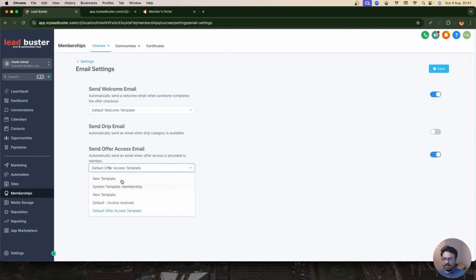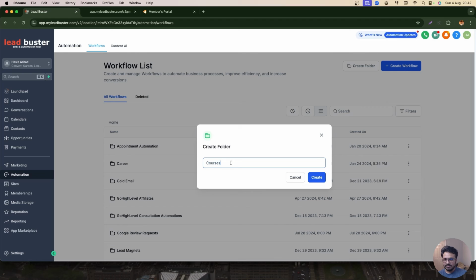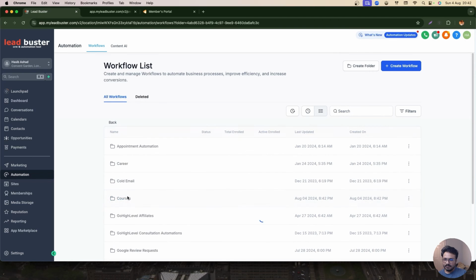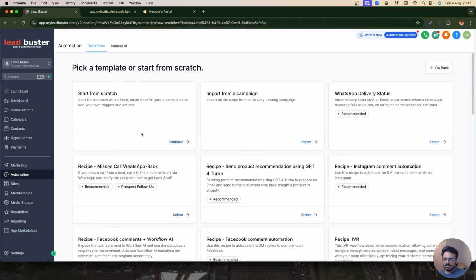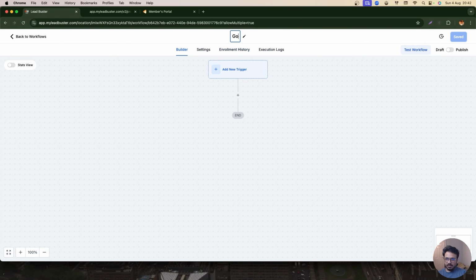Now you can definitely edit. You can add a new template. You can have your own template in it. You can do whatever you want, but for now I'll just use the default offer access template and default welcome email template. So these go out when I automatically give someone access to my course when they sign up on this page, right? So I'll go to automation. I'll just create a folder called courses, and in this folder I'll just create a workflow, and I'll call it GoHighLevel 14-day access.